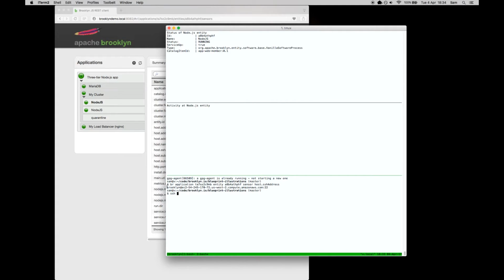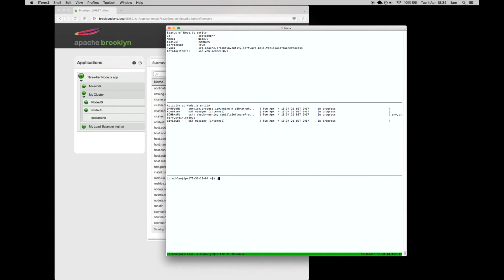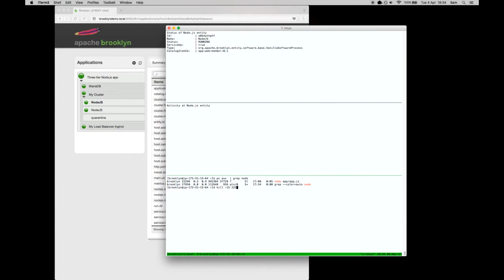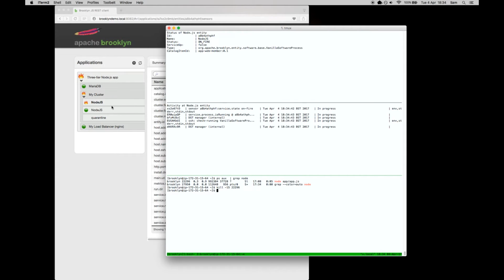So I will connect to this machine. I will find the node process and kill it. So we expect to see the service is up here changed to false, and in the browser we see that the status is on fire, and that's reflected also in the terminal. So those are the service failure detector enrichers' actions.